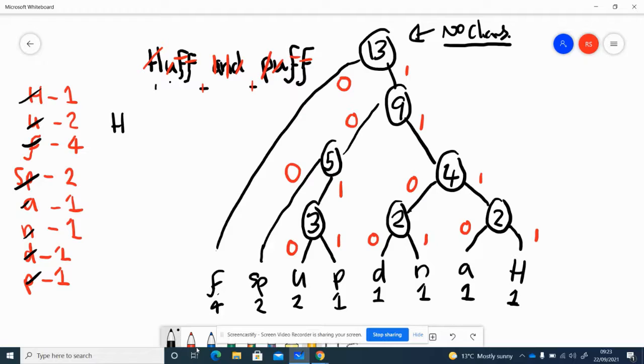The code for H would be 1, 1, 1, 1, because that gets me down to H. So in binary, that's 1, 1, 1, 1. Code for A is going to be 1, 1, 1, 0. Code for N, 1, 1, 0, 1. The code for D is 1, 1, 0, 0. And you should be able to see that each individual letter has got a unique representation in binary.